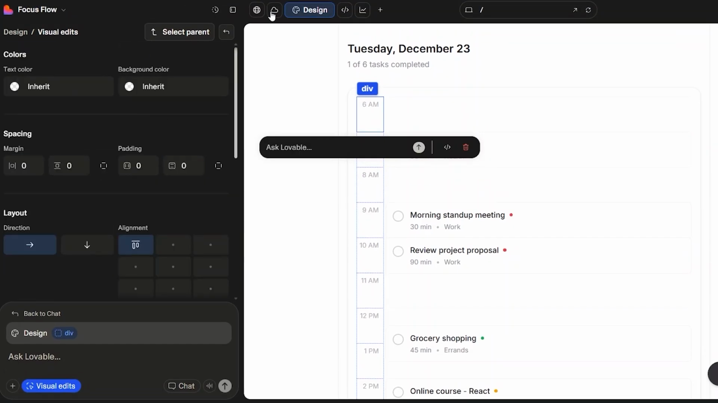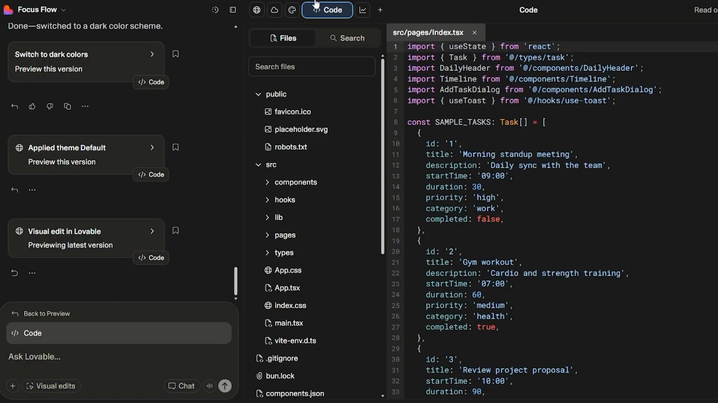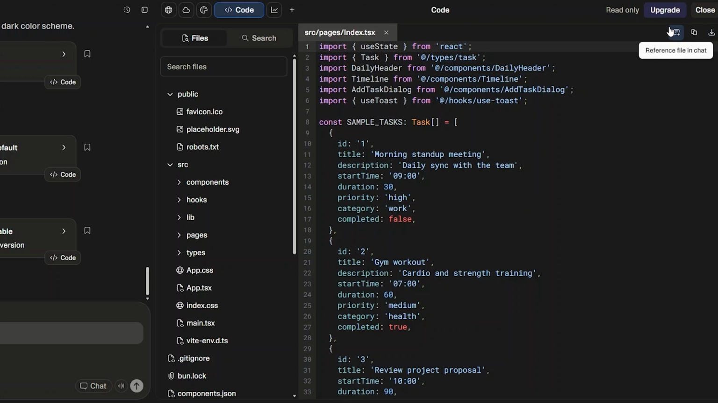So now let's move on ahead to the code. So after design, you have code over here. So you have all of your files over here related to the code. And if there is any file that you would like to save, you are just going to go up to the top right corner and then you're going to click on download file. So whatever file that you want to download, you can download that, or you could even copy the file content.